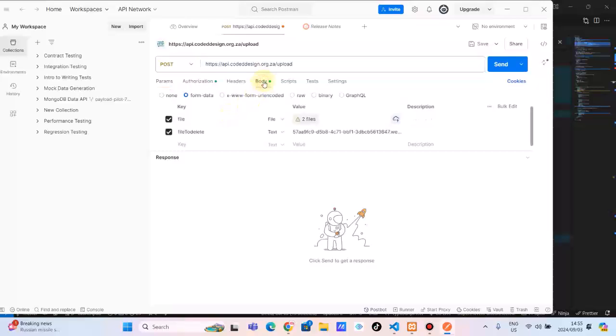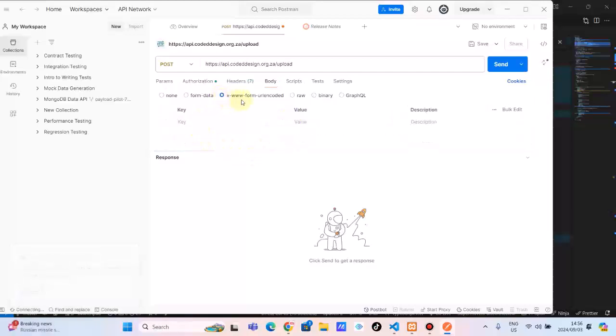Body. When you are sending data to a server, you can send it as none, which means you are sending nothing. But you can also send it as form data. Form data, as you know in an HTML form, can take a file. If you want, you can send this format. The x-www-form-urlencoded one just means that you are going to send key value pairs.